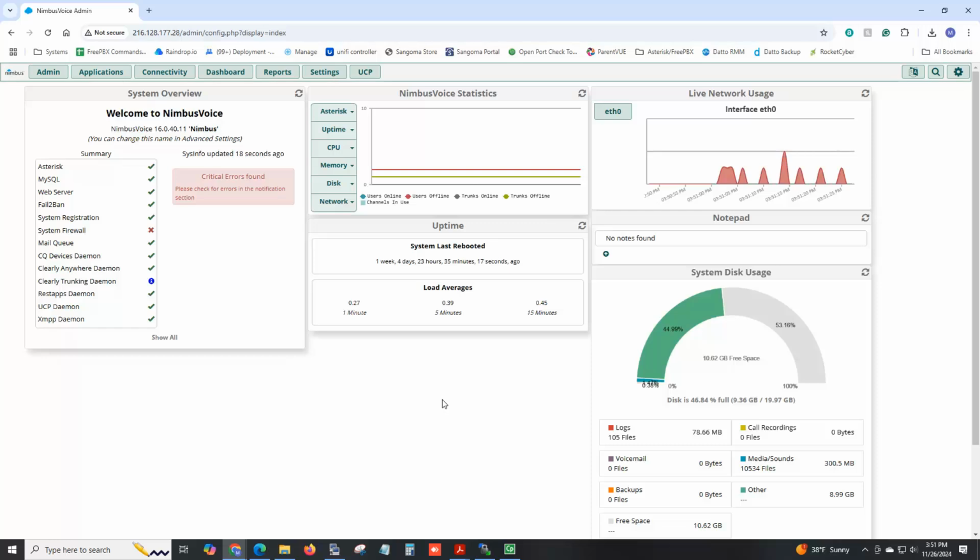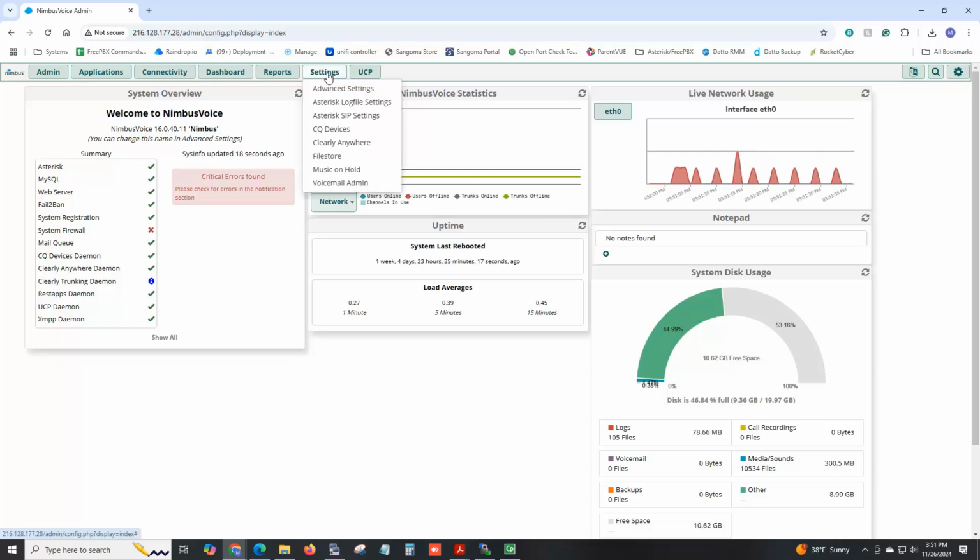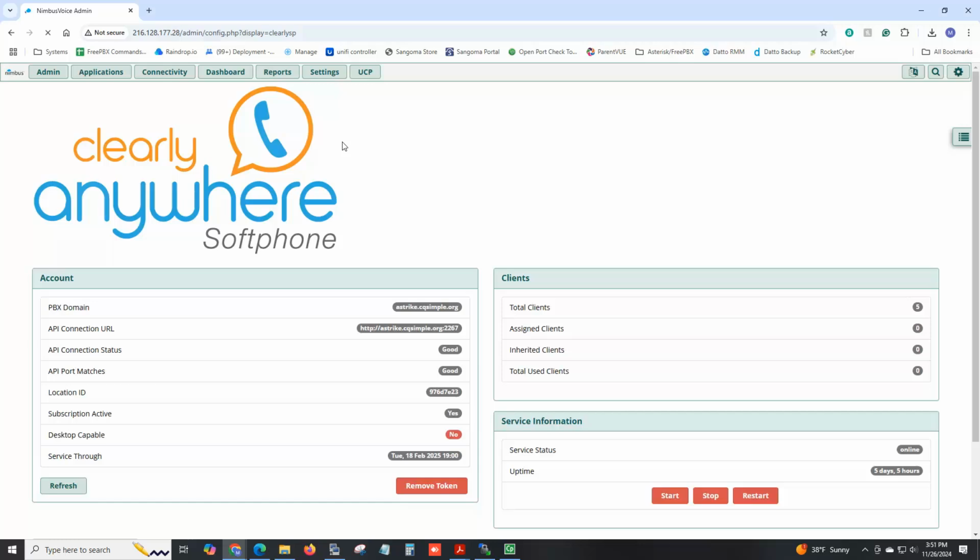So for the desktop and the mobile apps, a lot of the programming is going to be done for you to prepare it to work. If you go under Settings, you'll see Clearly Anywhere. So right off the bat, you should see something that looks a little bit like this. If you're working on a premise system, some of this is going to be up to you, but in terms of a cloud system, CQ will manage all of this.